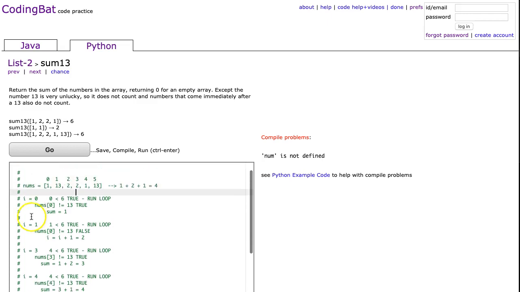And so if I show you this, for example, if I is 0, we say 0 is less than 6, so we're going to run the loop, and is nums at 0 not equal to 13, and that's true, so sum is 1. Then we increment, I becomes 1. Is 1 less than 6? True, so we run the loop. Is nums at 0 not equal to 13? And that's false. And here's where the trick comes in. We increment I ourselves, so I is equal to I plus 1, which gives us 2, but then when we get to the end of the loop, I automatically increases, so we get that double increment.